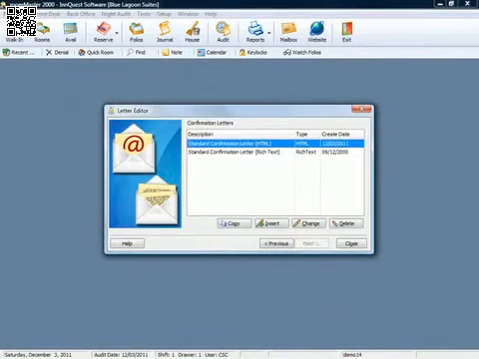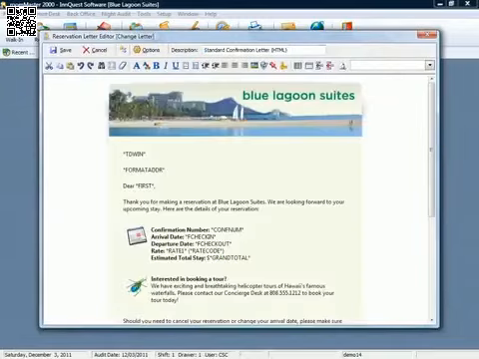Roommaster 2000 includes sample standard confirmation letters in both HTML and rich text format. These can be used as guides to create letters for your own property. Let's review the features of both formats, starting with HTML. HTML format allows you to create documents that give the guests their information in a dynamic and professional manner. This is the sample letter that is included in Roommaster 2000. I'll use this to show you how to add pictures, tables, and hyperlinks to HTML letter templates.